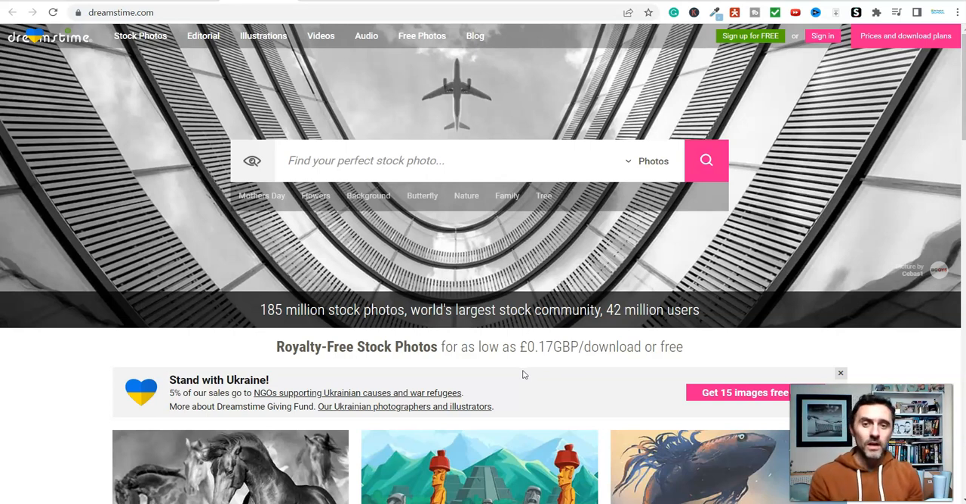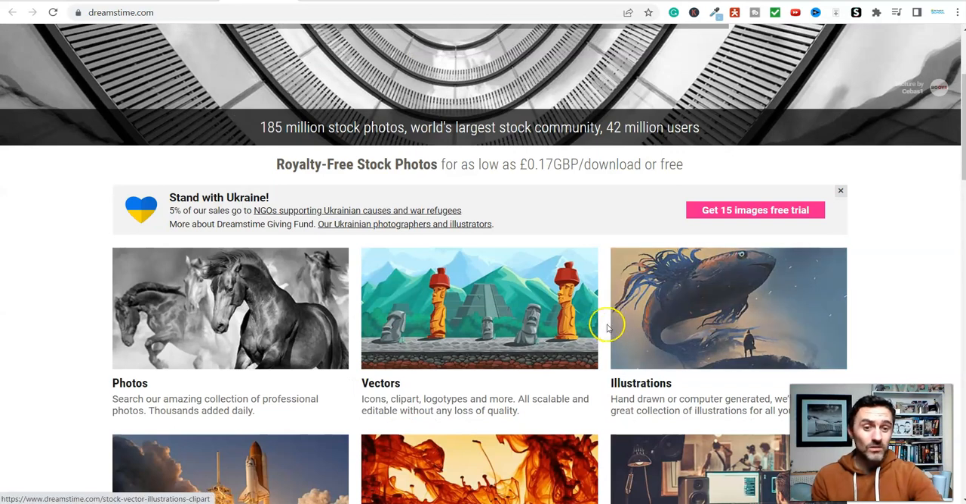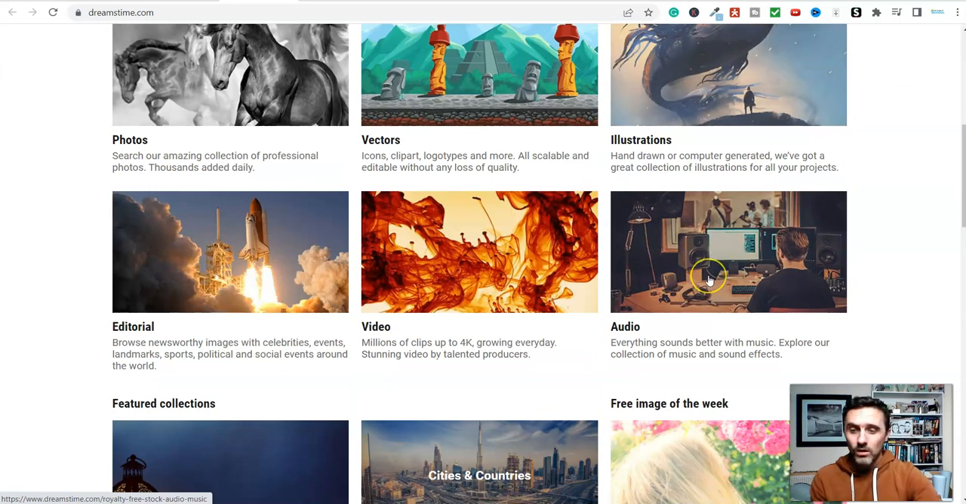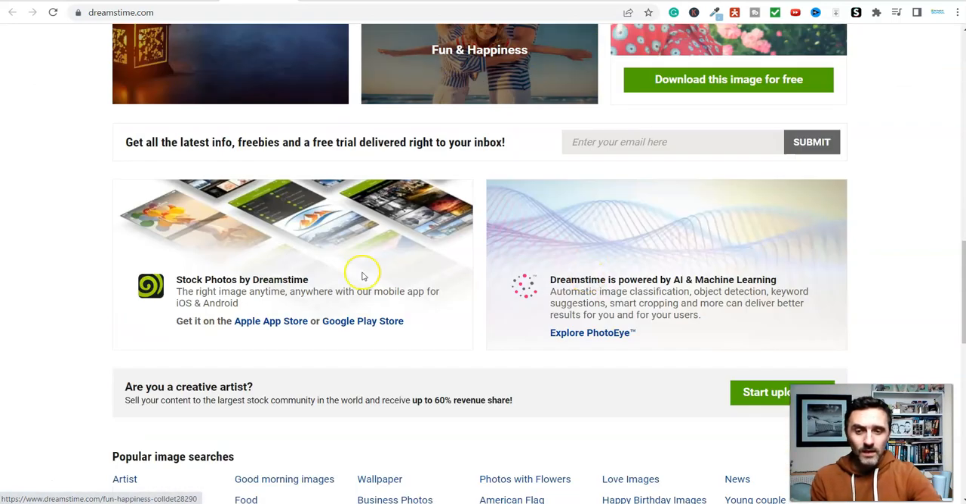Traditionally people who own blogs, websites, business owners, even YouTubers will come onto sites like this when they're looking for audio, videos, and also images that they can use. And there's many more things you can see on here. There's vectors, illustrations, audio as I've mentioned, and other bits.